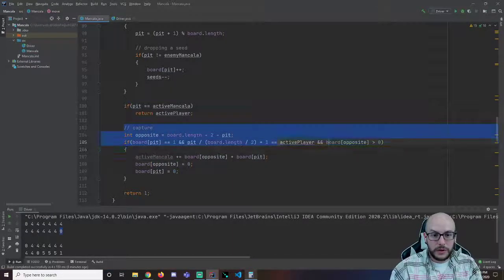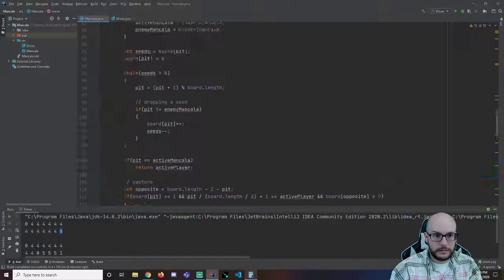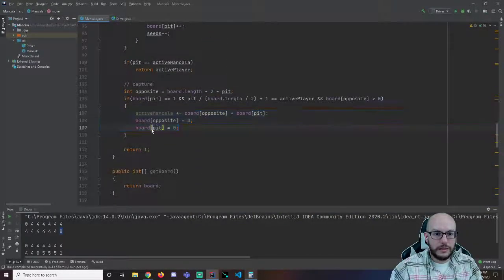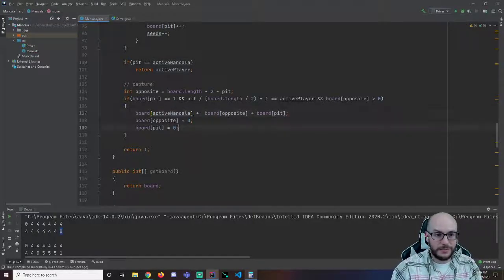All right, so we're looking for the capture. We're performing the capture. I'm looking at this going, why is this gray? That's because it's a location, not the actual Mancala. That's the actual Mancala, board active player's Mancala. This is a position. This is an index, not the actual element.